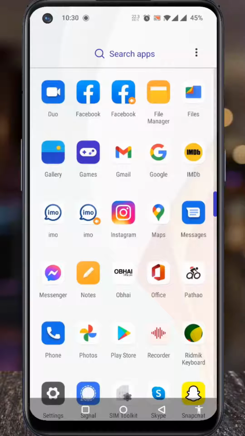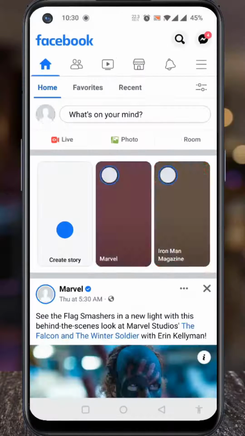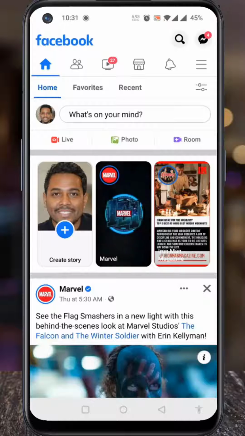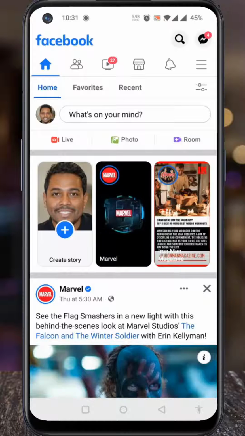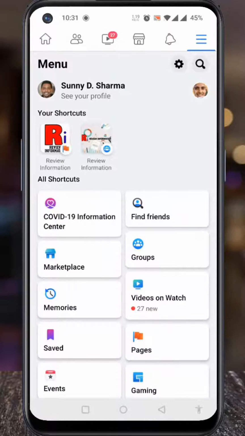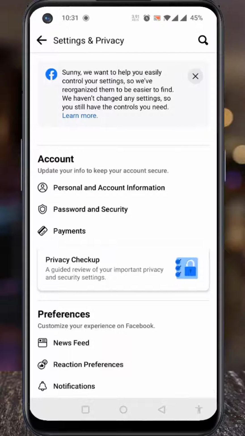Open the Facebook app on your phone. Tap on the three horizontal lines in the top right corner. Tap on the settings gear icon from the top right. Select Personal and Account Information.